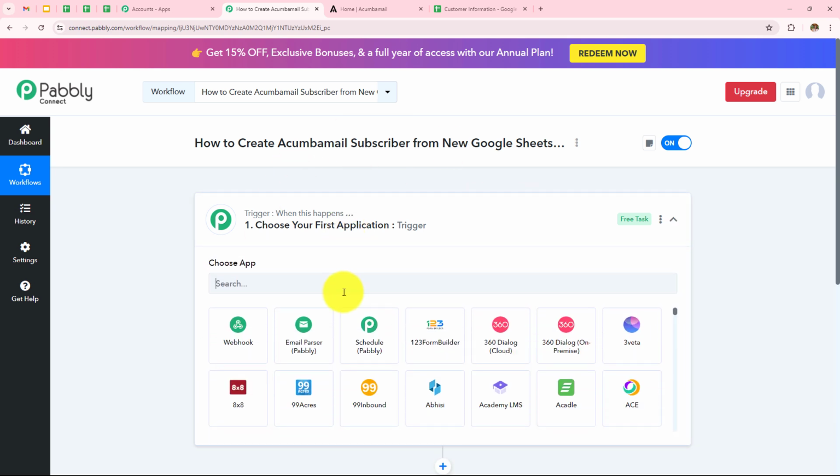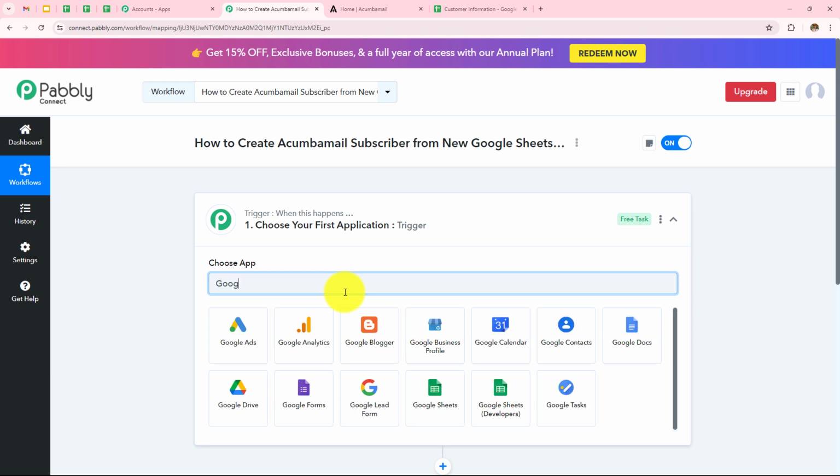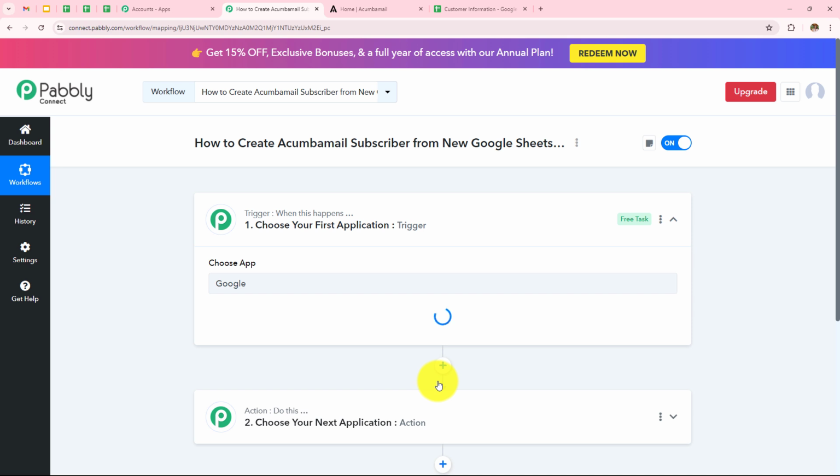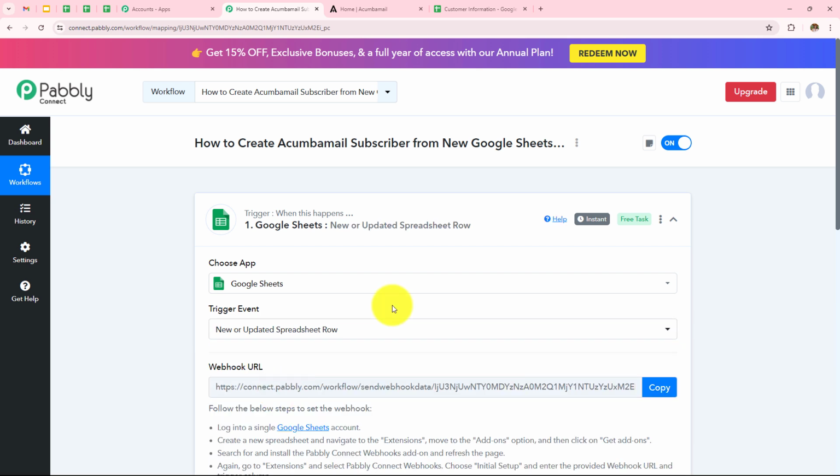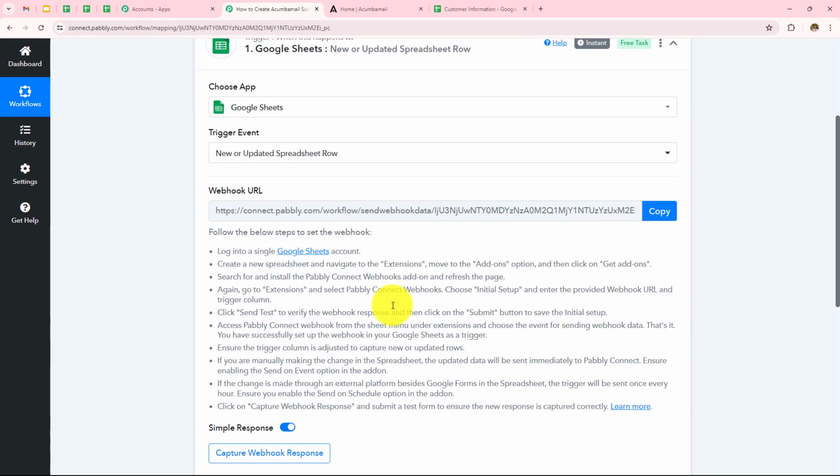So our trigger application will be Google Sheets and a trigger event will be new or updated spreadsheet row. Now we need to make connection between Pabbly Connect and Google Sheets for which a webhook URL is given to us. And this URL will act as a bridge to connect my Google Sheets with Pabbly Connect. For this, let me take you to my Google Sheets.